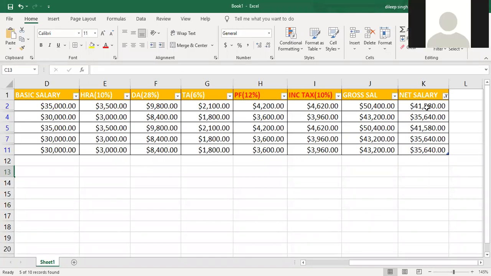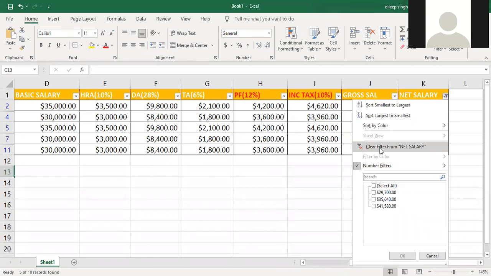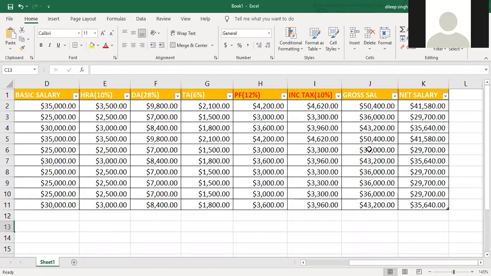Okay. So this is the button by which we can filter the data according to our requirement. If we want to clear the filter, here we have an option that is clear filter. By pressing this, it will remove the filter option and it will show all the data. Similarly, we can apply this filter in every column of your table or data.